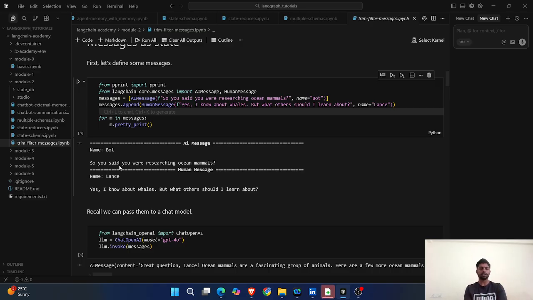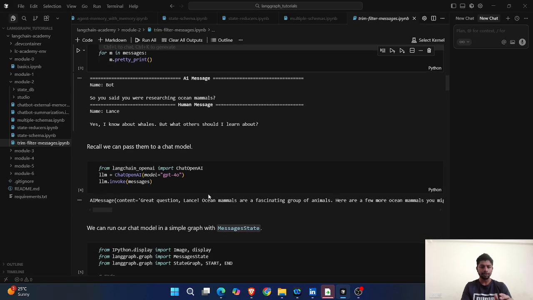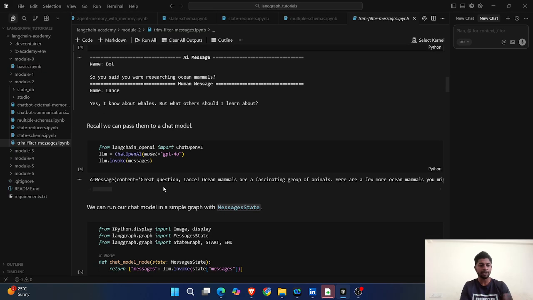Then what LangChain will do is pass it in this way to the model. The AI message is this: you said you are researching ocean mammals, and the human message is this: yes, I know about whales, but what others should I learn about? Now, the human asked a question. If you're invoking that using any one of the models, in this case it might be ChatOpenAI or Gemini, whatever it might be, the LLM takes this input and based on that it will return some response.